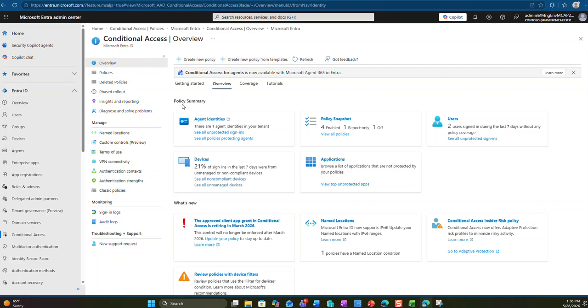In the overview, you see the policy summary. The conditional access for agents is a new feature and it's now available. So we see agent identity. We can basically treat and apply conditional access policies to agents just like we do to humans. This is great because many agents, especially the autonomous agents, and even if they're not completely autonomous, a lot of agents have their own identity, and therefore we could apply conditional access based on those identities.